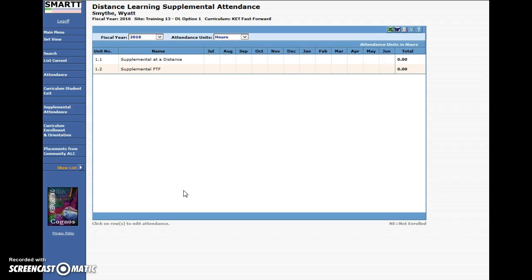Here we have the supplemental at a distance and supplemental face-to-face. If you click on one of these rows, you can see we can only put in attendance for July, August, September. That's because here it is September 22nd, and we can't put in attendance in the future. Same thing for supplemental face-to-face.